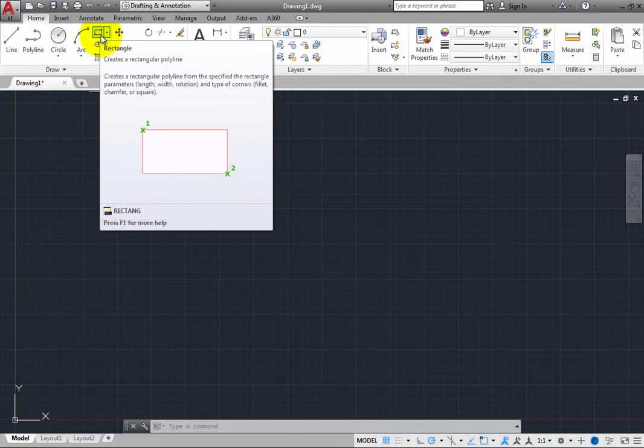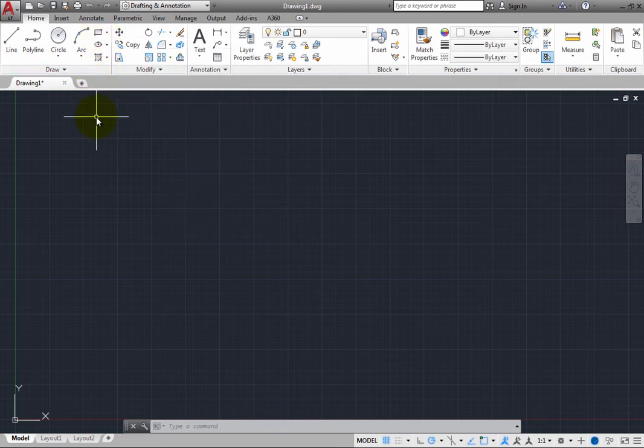In addition to clicking the button in the ribbon, you could start the command by typing rectang and then pressing Enter. The tooltip will always show you the name of the command represented by a particular button, and any command can be started by typing. But that takes much more effort, so it is almost always easier to simply click the appropriate tool.